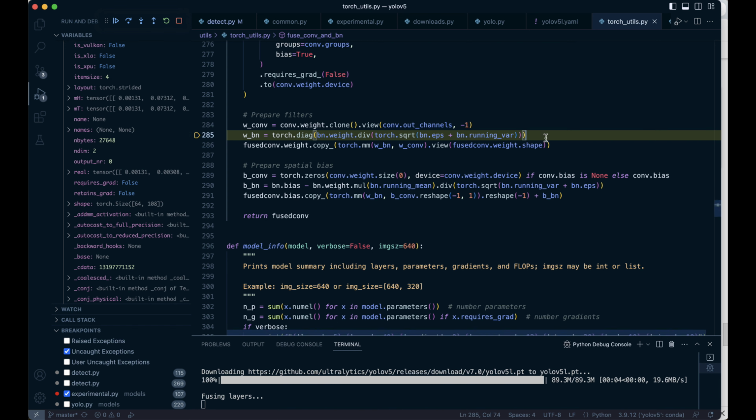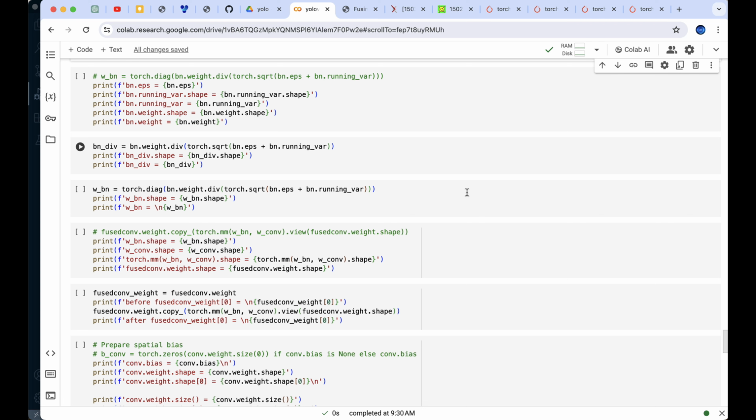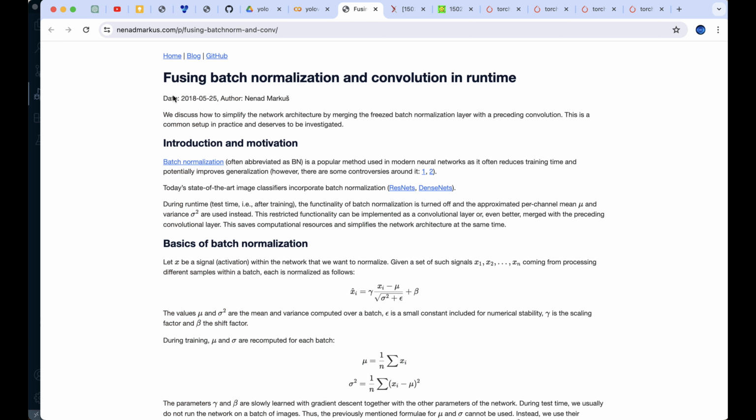Now here, let's start unpacking one line at a time, and I'm going to focus mostly on the Colab right now. So this is the line that we want to calculate. I have commented it because I want to analyze it first. So now we're going to start applying the fused conv formulation. I found this website from Nina and Marcus, where he explains the steps and the math for fusing a batch normalization layer and a convolutional layer.